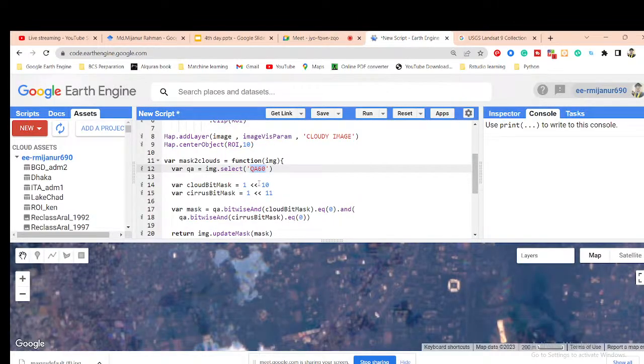Suppose you want to work with bit 3, simply use bit 3 here, then it will work for bit 3. In this time we work with bit 10 for the Sentinel. But when you are working with Landsat, just change all of those things. Not only that, if you want you can also add more bits. Then you also use another AND function, and also put this set equal to.